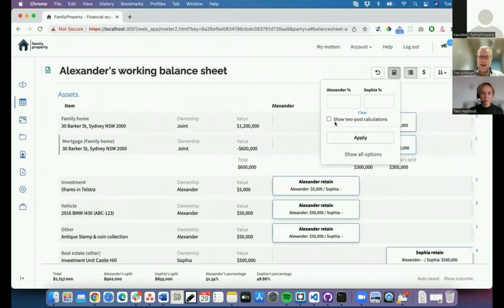You will notice now a couple of other new options here. There's a really helpful clear button. So if you do have a 50-50 split and you want to just clear that out, you can do that just by clicking there. The other option that you will find here is the show two pool calculations. So what you can do now is say 50-50 and show me the two pool calculations and click apply.